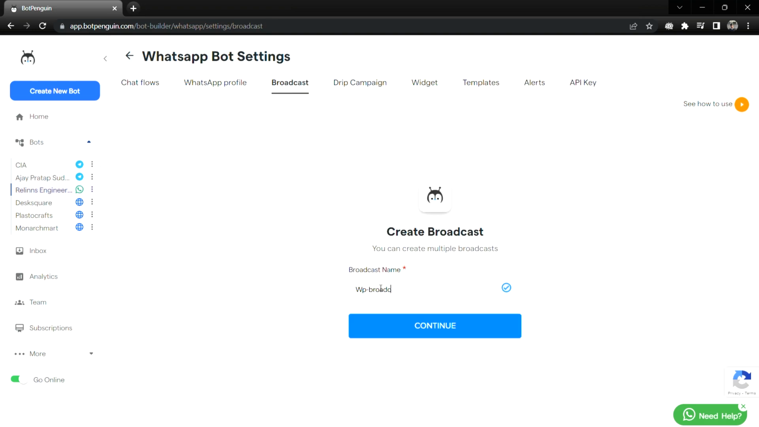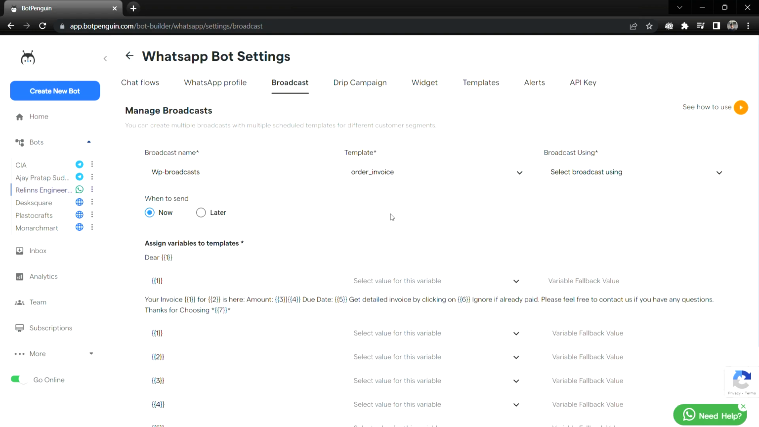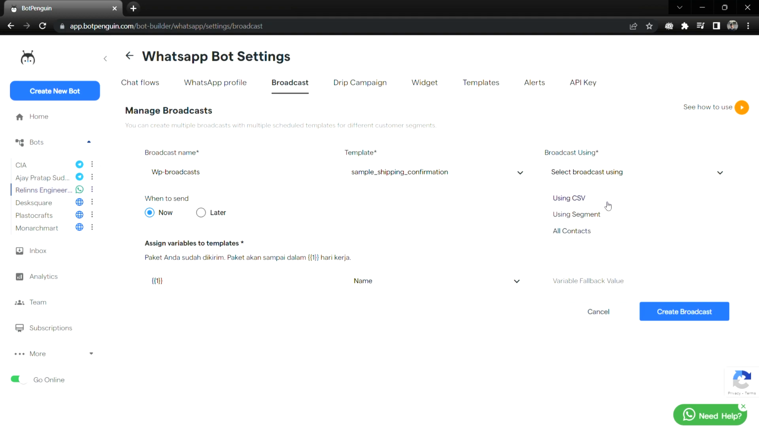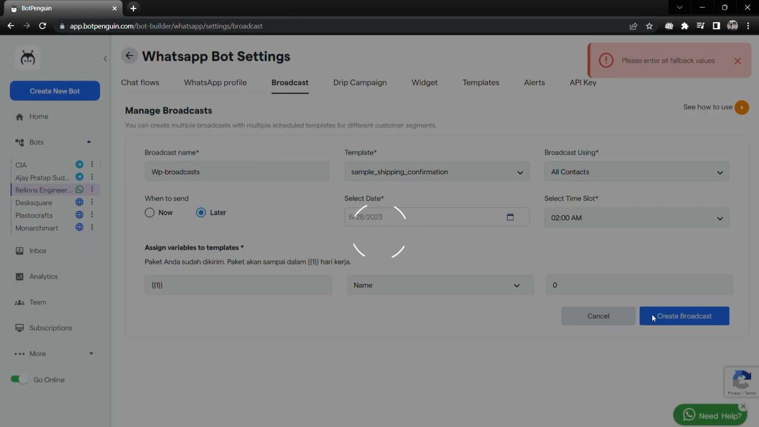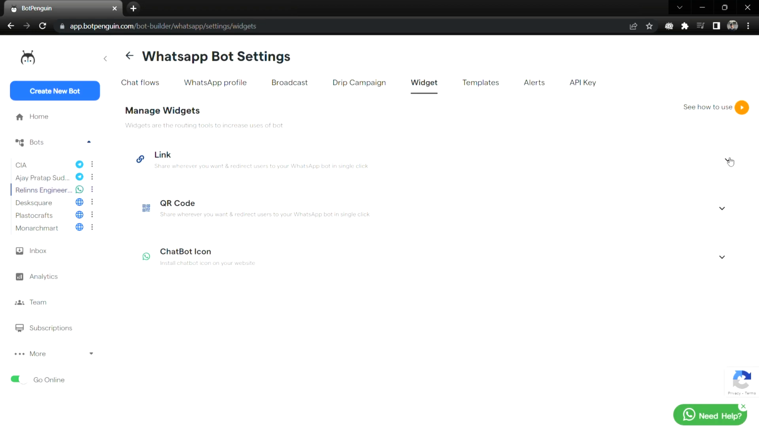Similarly, for broadcasts, give it a name, select a flow, and choose the segment of users you want to target. You can send the broadcast immediately or schedule it for a later time. Now, let's move on to widgets.